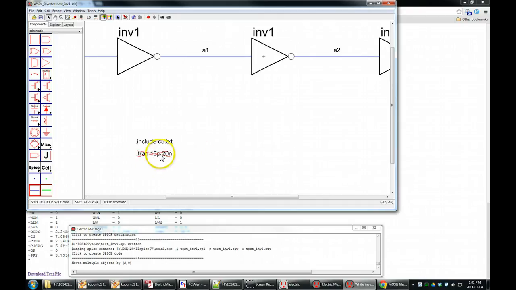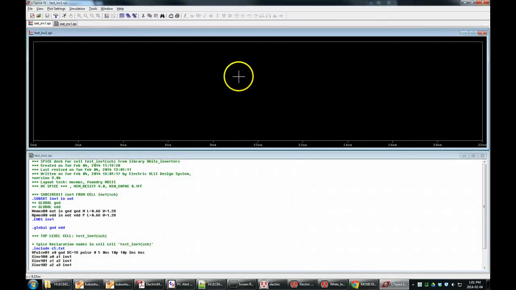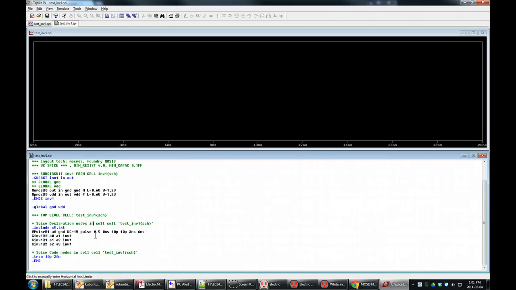They don't line up, they're centered here. Let's see if we can simulate it yet. Simulation spice, write spice deck. Hey look, this is blank. Here is our netlist. Here's our spice code that says a little note where it came from. .tran 10 pico 20 nano .end. Okay, that's all great.